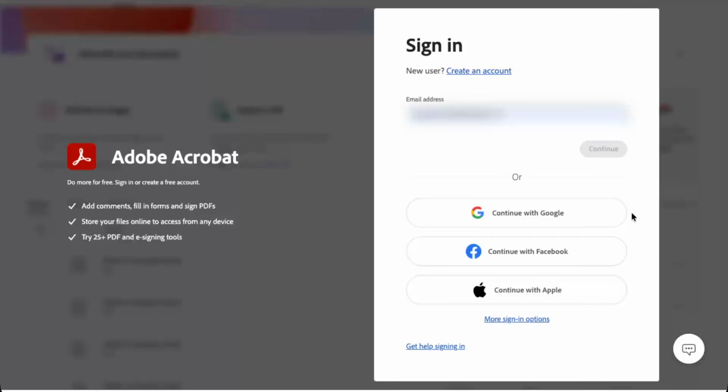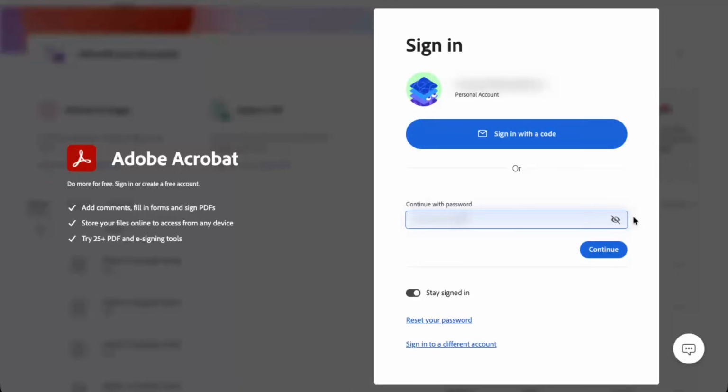After entering your email address, click Continue. This tells Adobe to move to the next part of the sign-in process and confirm how your account is set up. If you accidentally enter the wrong email, you can usually go back and correct it before continuing too far.